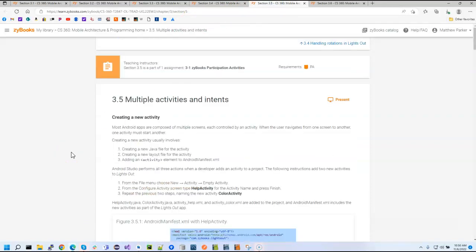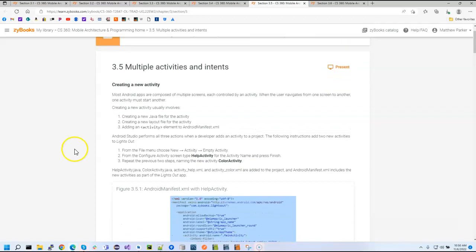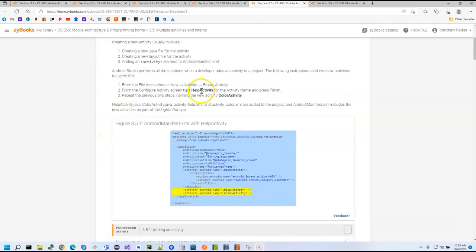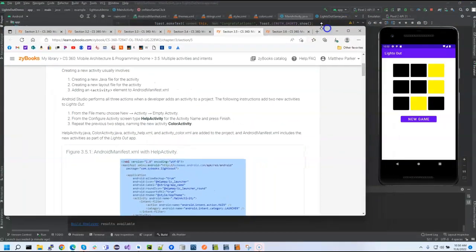Next thing we're going to look at is what if we want to have multiple activities and intents. So creating a new activity, we're going to create a Java file for it. We're going to create a layout for it, and we're going to add the activity to the Android manifest file. What we're going to do for this one is add a help activity. Let me make this so I can see both screens at once here.